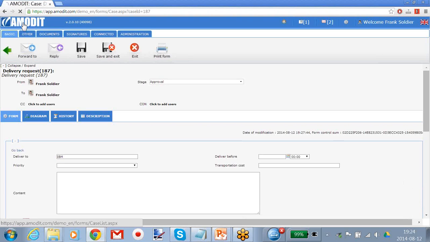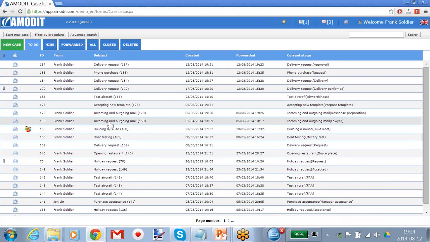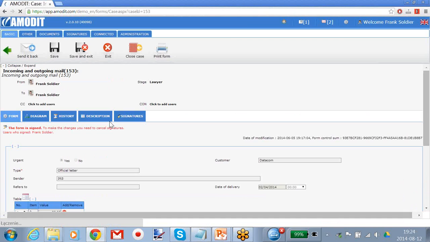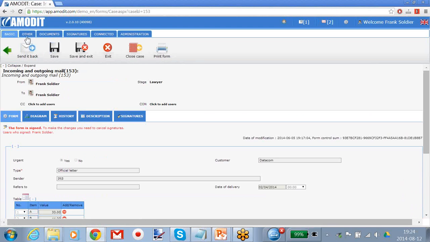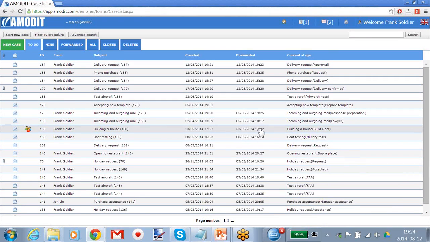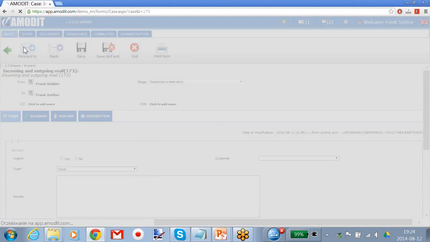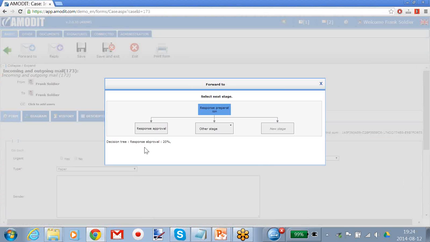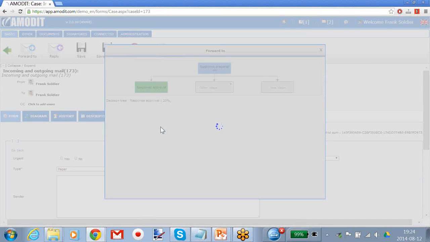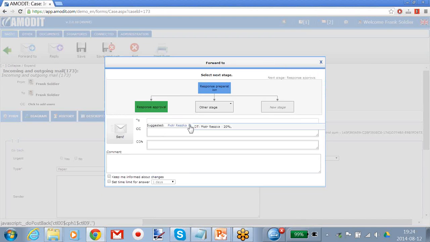You saw before that when the system managed to learn something, maybe I will open some other case that was used more. The system will try to guess what the next step should be. Let's do it here, forward, and we'll have some suggestions like here: what the next step is, and who the next person should be. So this is the intelligence.